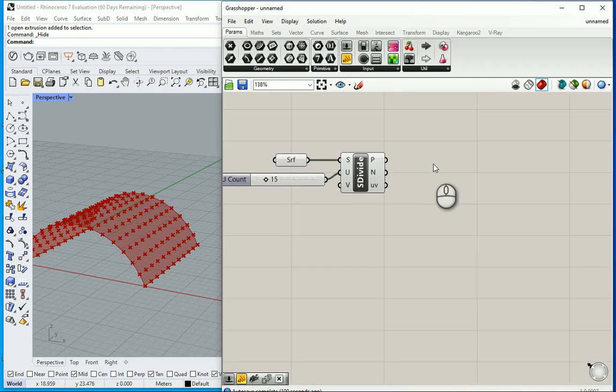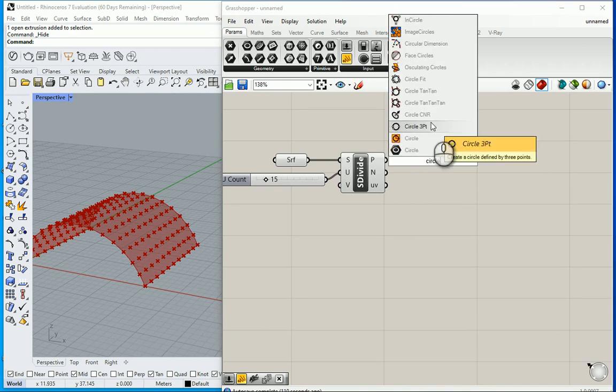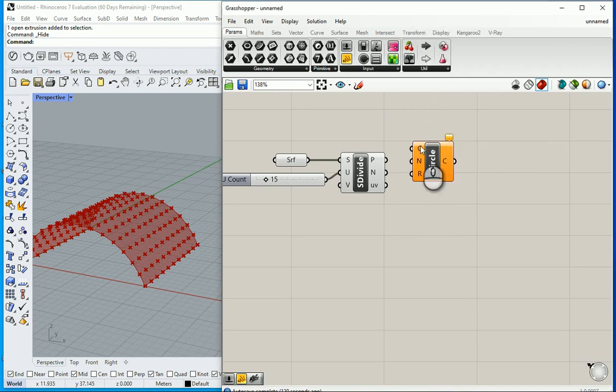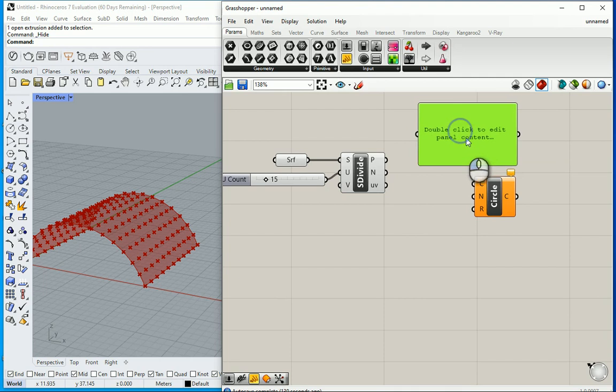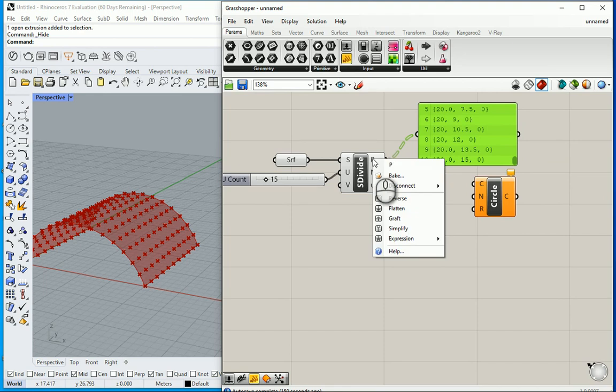Now let's create some circles on the surface of this pavilion. I want to type circle. It's going to be circle CNR, which means it's going to need center, normal, and radius. So let's see what's going on in this node first. If I connect point to point, you see that this is only 10, but we actually have 10 times 15. And now you see that this is like a list within a list. So I need to flatten this.